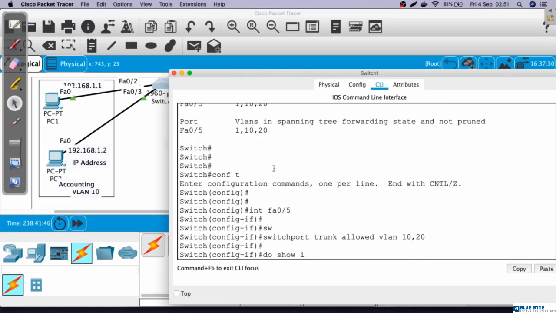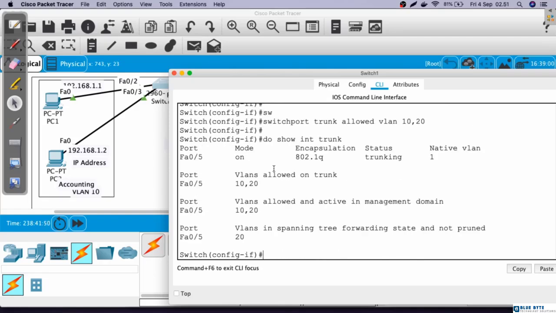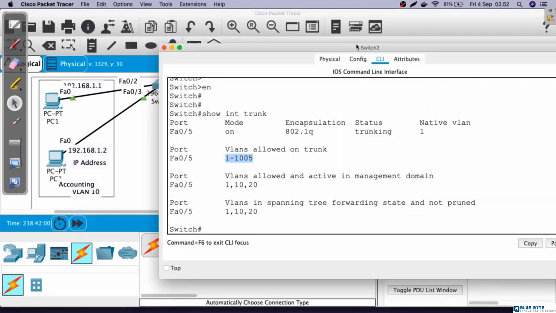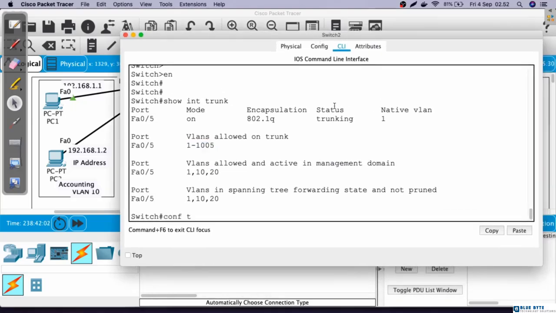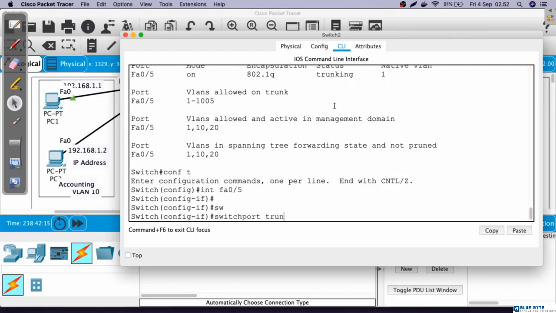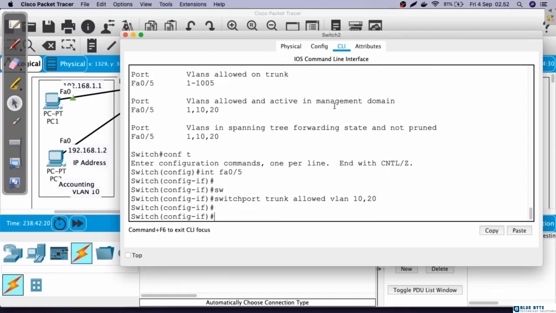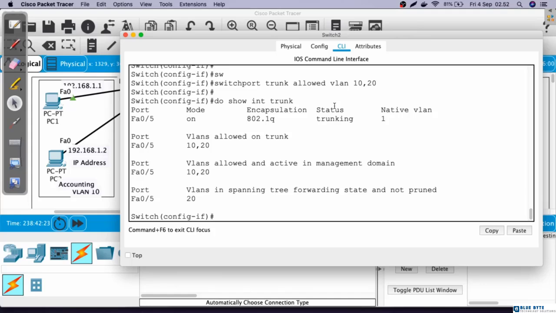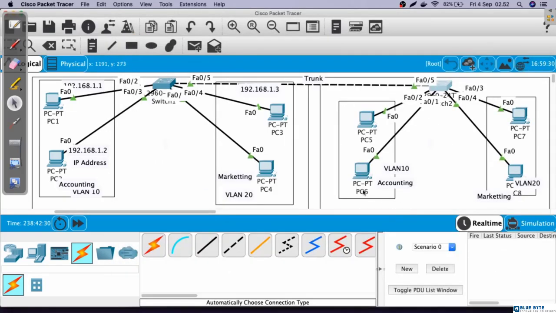Now, let's see the interface trunk. Okay, here we can see that now allowed on trunk is only VLAN 10 and 20. Let's also configure it in switch 2. Conf t, interface FastEthernet 0/5, and then switchport trunk allowed vlan 10,20. Let's see the trunk. Do show interface trunk. Okay, here we can see that now the allowed on trunk is only VLAN 10 and 20.